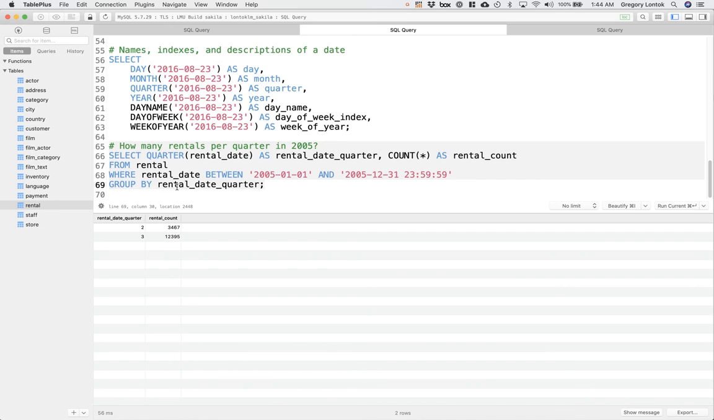This is an incomplete data set, but for the data that is there, there are 3,400 rentals in the second quarter and over 12,000 rentals for the third quarter. If we wanted to figure out how many rentals were made on a certain day of the week, we could do that too. So we could use DAYOFWEEK, or if we want to use the name of the day, we could use that instead of QUARTER.